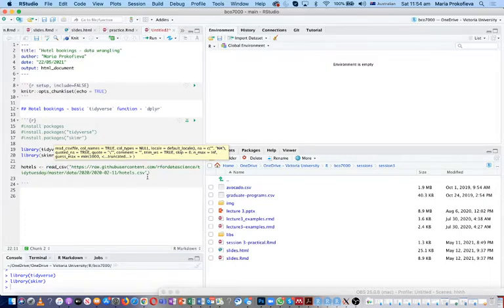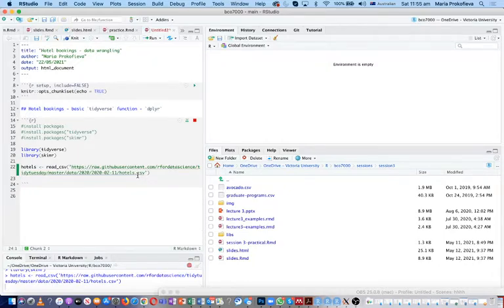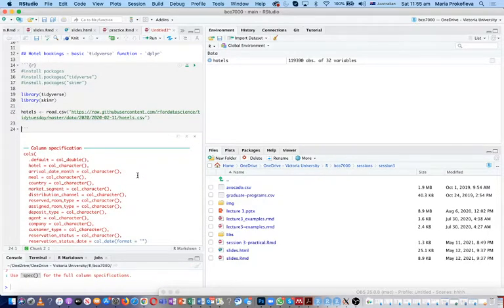So let's run this line only. So I'm just going to Command Enter, Control Enter, and now let's give it a go. So now the package, the library, the data set is loaded, and this is my data set.